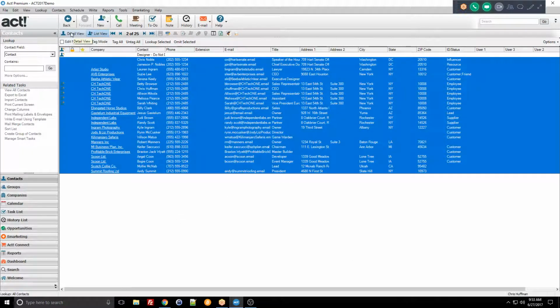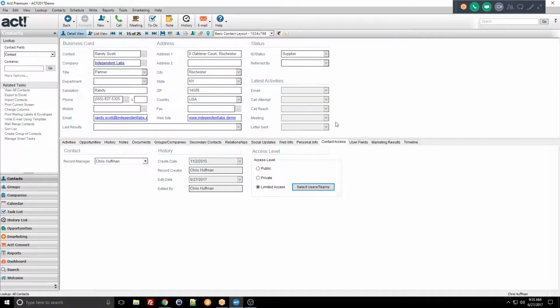I'll come back to some list view operations in a minute. There's actually some really handy things you can do using these functions along the top.